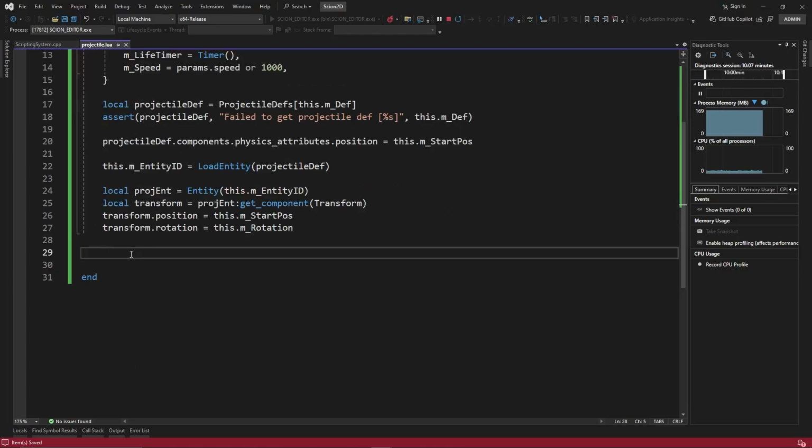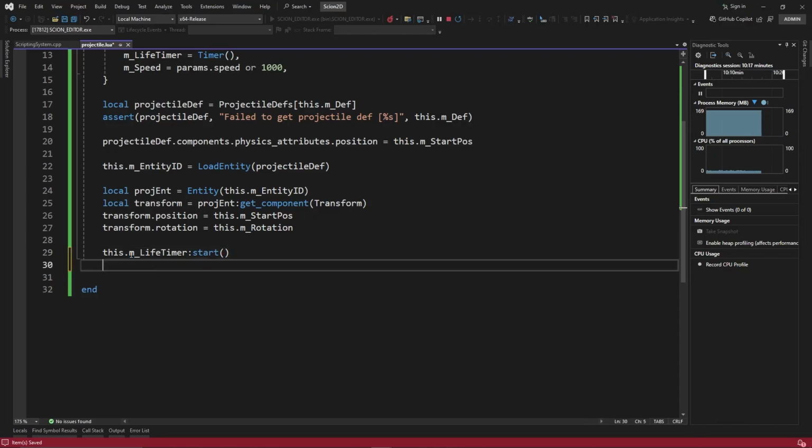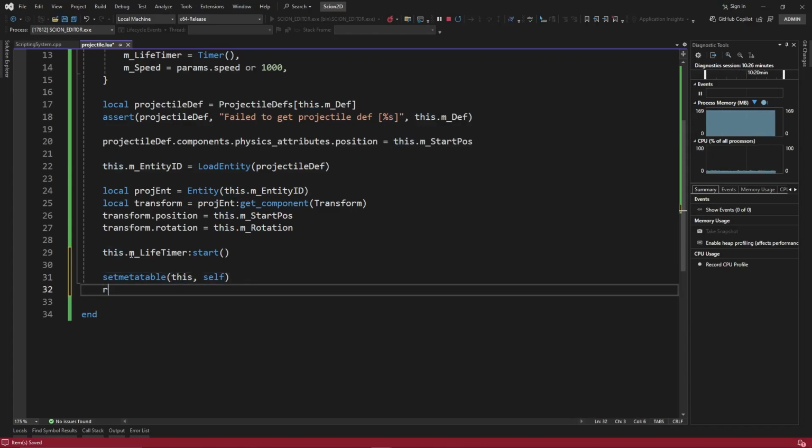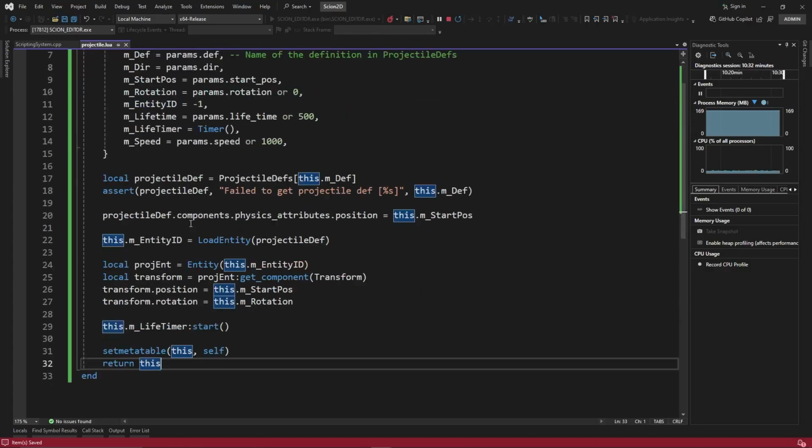And now that we have that, and it should be created where we want it to be, we need to start the timer. So we can go with this dot life timer start. Cool. Now that we have that, we can set the meta table, set meta table, this and self. And we're going to want to return this. Cool. That's the start of our class. If we need to add more things in, we will.